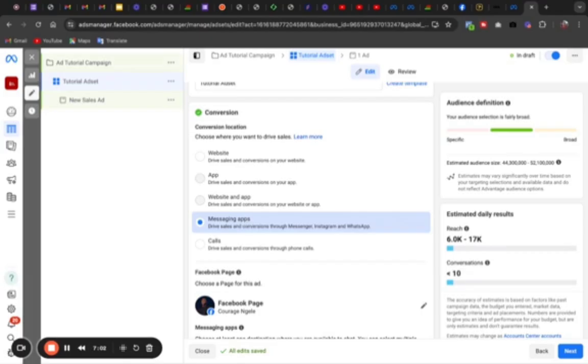Again, if you want people to call you once they see your advert, you can select calls here. So you drive conversations through calls. But I'm guessing that if you select this one, then you should be ready to receive tons of calls, both the relevant and irrelevant ones. You are going to be worn out. So we select the messaging app here.